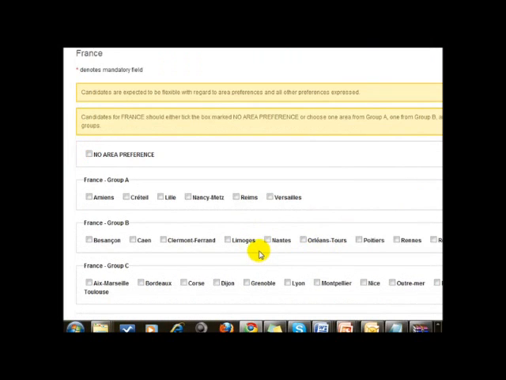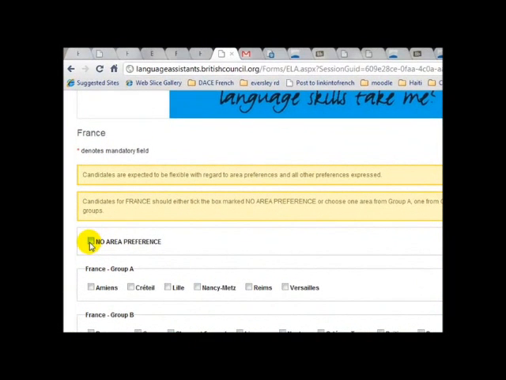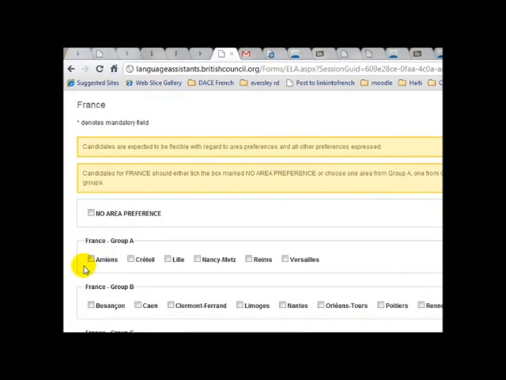So, if you have no area preference, click here. In Group A, you have Amiens, Créteil, Lille, Nancy, Metz, Reims, Versailles. Versailles is very close to Paris. Reims is the Champagne region of France. If you like Champagne, then it's a good place to be. Créteil is also close to Paris.